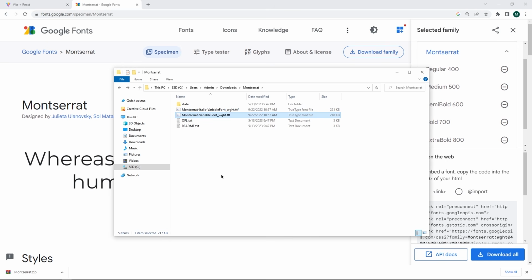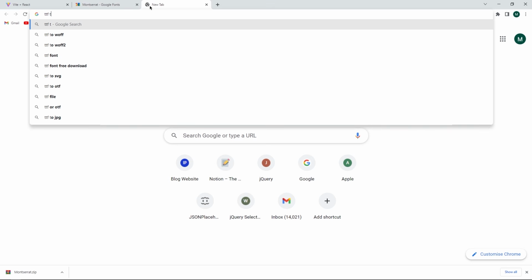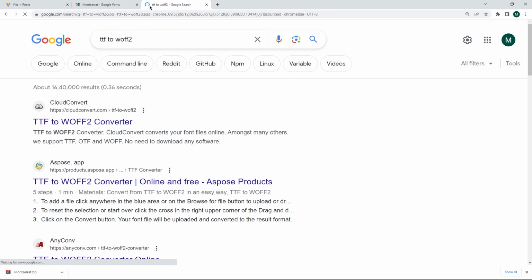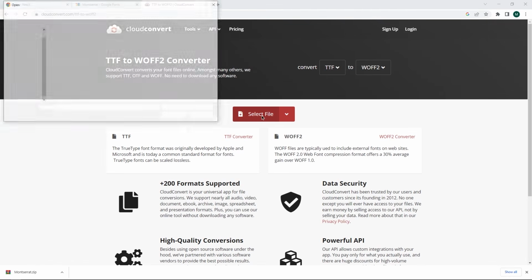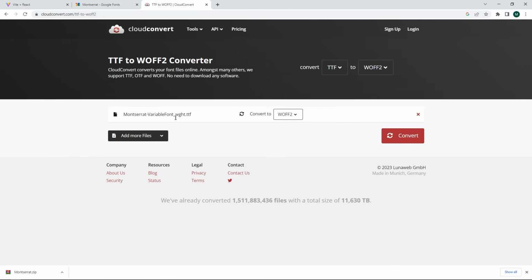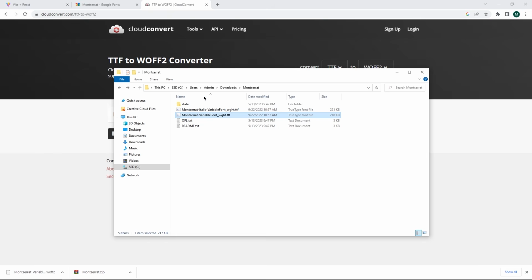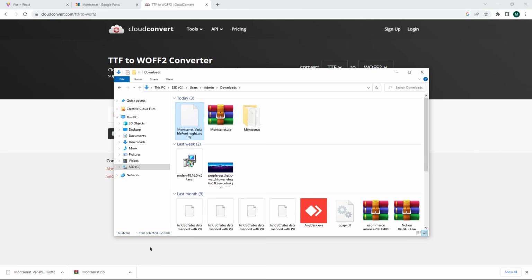So in the browser, in a new tab, we search TTF, which is our current file format, to WOFF2, which is the most popular font file for web browsers. Open this CloudConvert website and here we have to select our font. Select the Montserrat font, open that and click on Convert. It will take a little time, and click on Download. Now in our download folder, we can see the file size is reduced to 82.8 KB, which is almost 60 to 70% reduced.